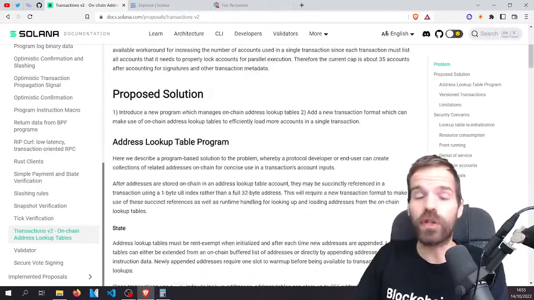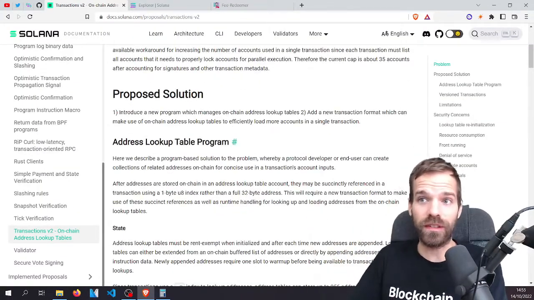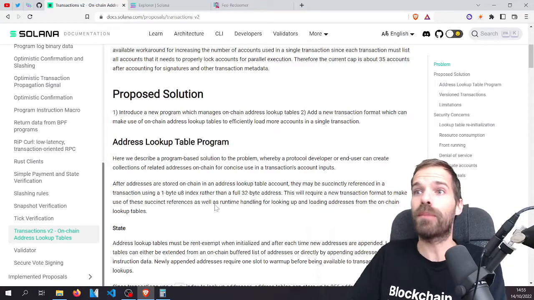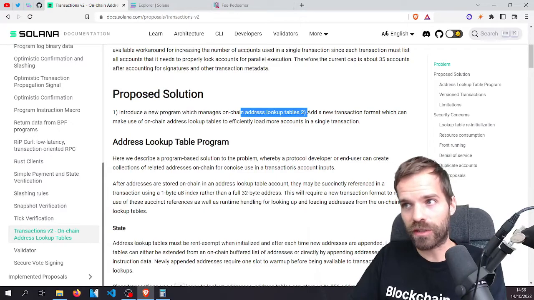The proposed solution and the accepted solution, because this has been a proposal and it's now already been accepted. So this is already in place. There's a new program which manages lookup tables.